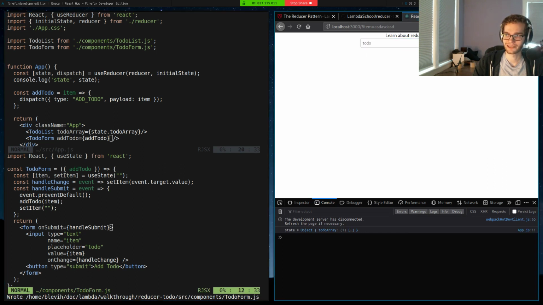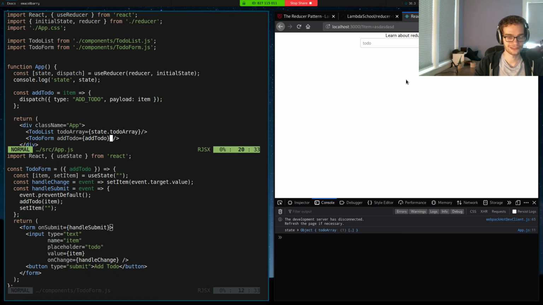So now to-do form has everything it needs to work. I can type in here, click this, it calls that function, great. It didn't actually do anything because we haven't implemented that functionality in our reducer, but to-do form doesn't care about that. It does not care, right? I could switch out, yes.